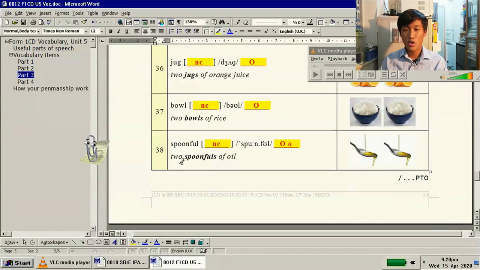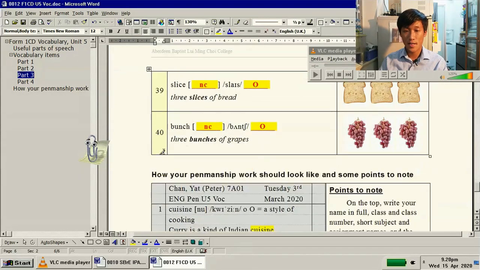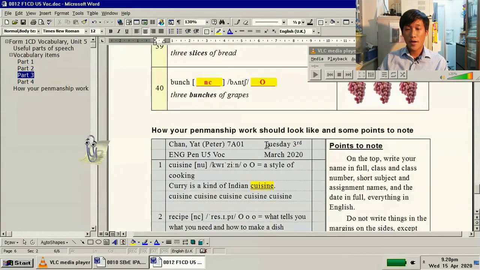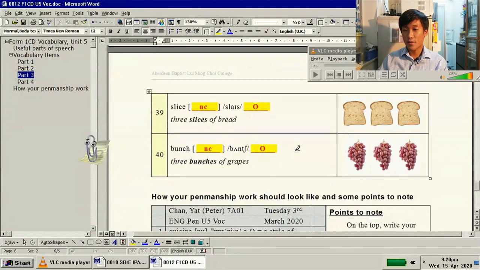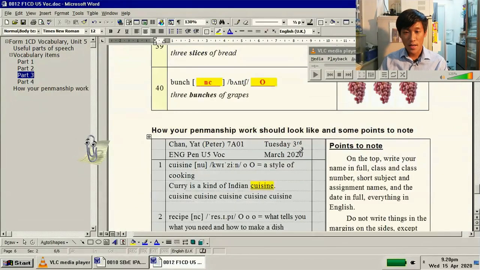38. Spoonful. 2 spoonfuls of oil. 39. Slice. 3 slices of bread. 40. Bunch. 3 bunches of grapes. Okay, remember, you need to draw a brief picture if there is no meaning given in words in your penmanship.